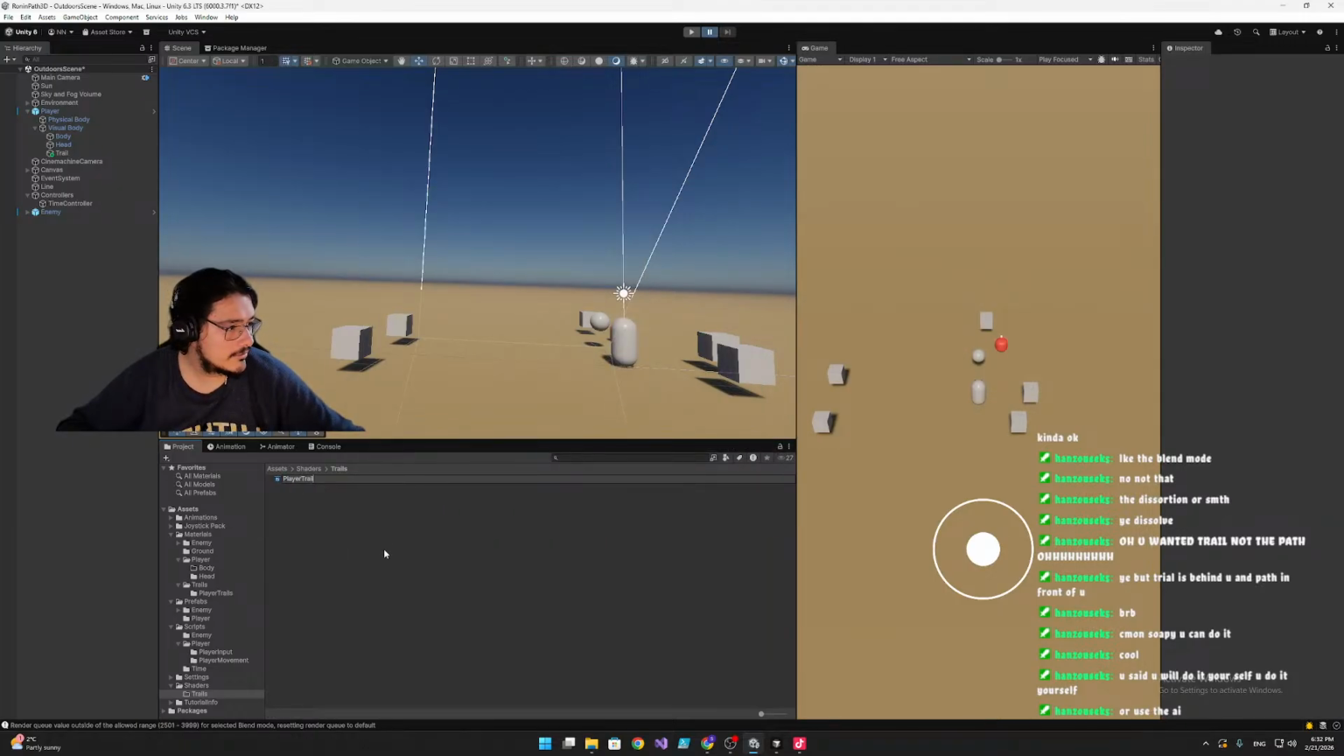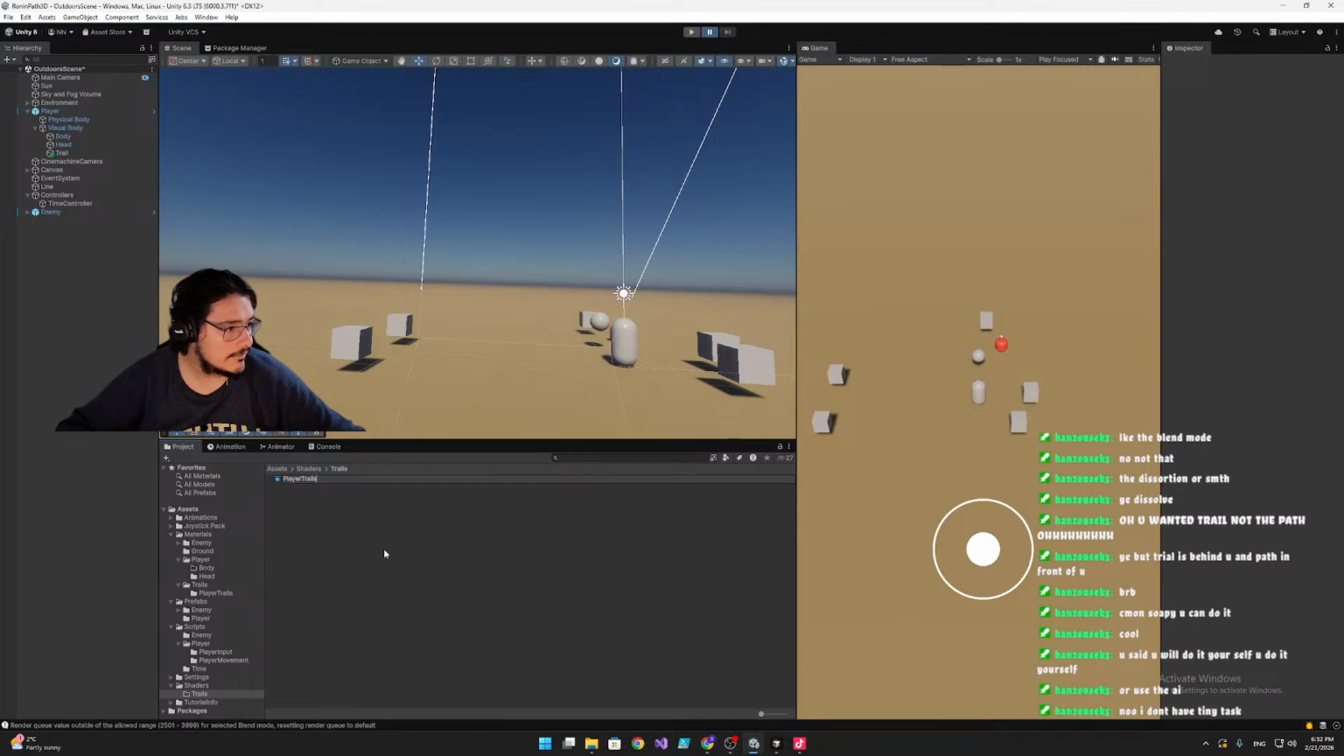You do it yourself or use the AI. No, I will not use AI for this. I'm pretty sure it will mess it up, and I will struggle in the future. So I don't trust AI for the visuals.